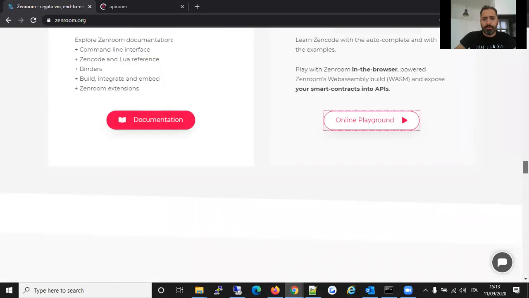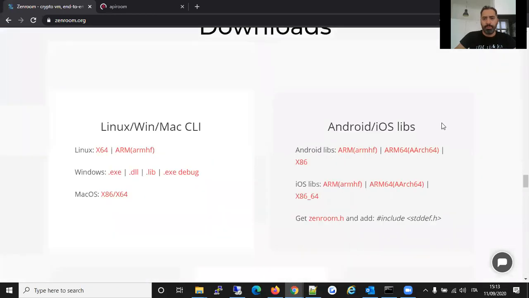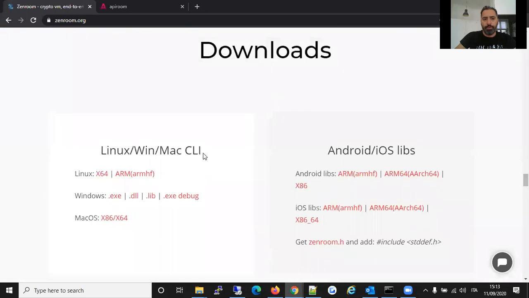And if you scroll down below, you get all the downloads. So the downloads are for the command line interface binary, which we're also going to see in a minute. We're going to look at Zenroom as a command line on a regular Linux box. We also have executables for Windows and Mac.